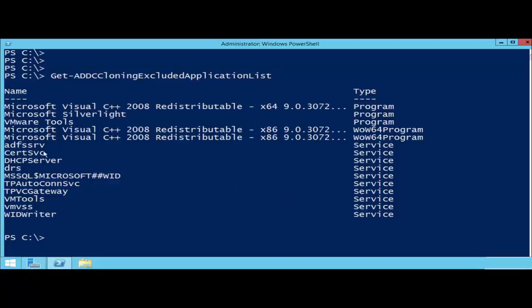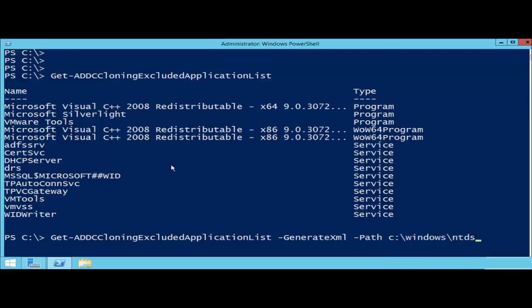These are things like ADFS, certificate services, even DHCP is something that can't be on that machine. So you will have to ensure that all these things are removed, or you have to include all of these programs or services in that excluded application list. Now let me show you one way in which you can kind of speed that process up. There's another parameter here called GenerateXML, which allows you to specify a path, which should be Windows\NTDS. You want to throw that file in that folder because that's where the next command is going to be looking in order to find this XML file being created.